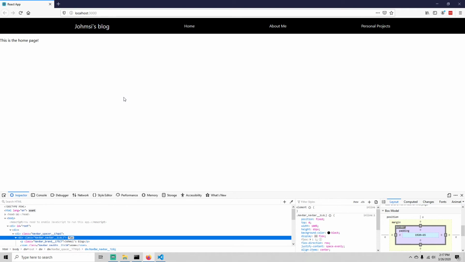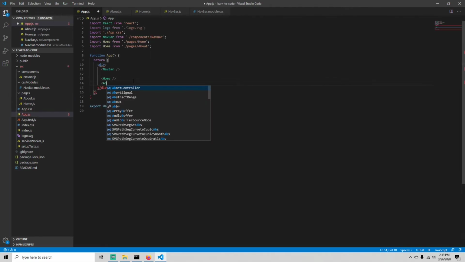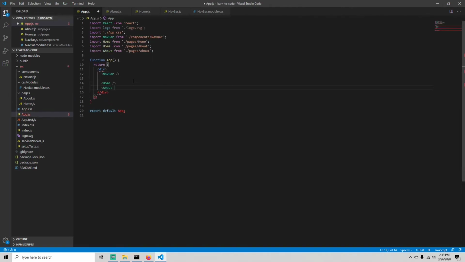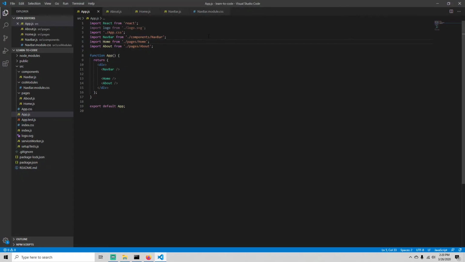Now, let's create the About page. Just copy the home page and paste it in. Change everything as needed. Put the About component into app.js and you will see both pages. However, this is not what we want. We only want to see the home page text on the home page and the About page text when on the About page. To do this, we need to use React Router from React Router DOM.